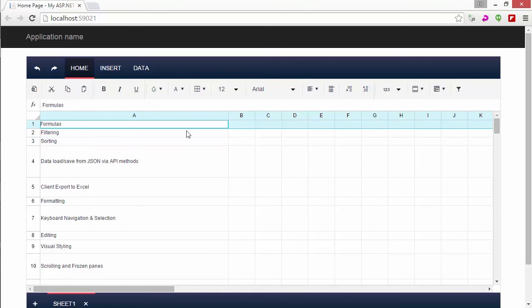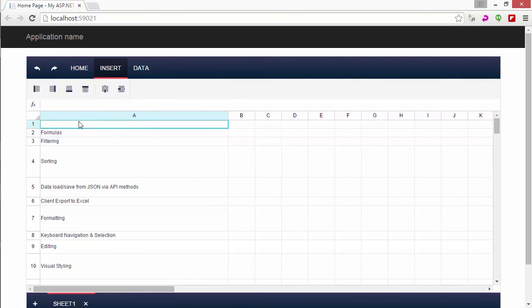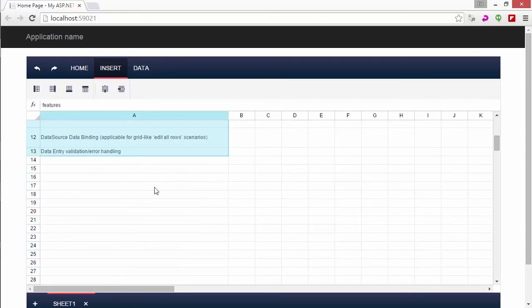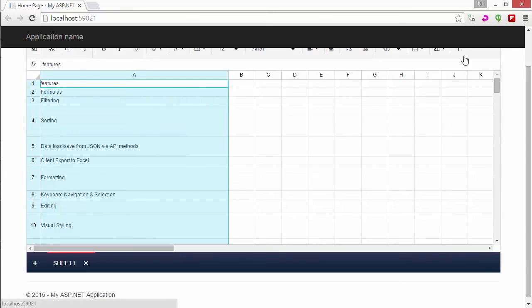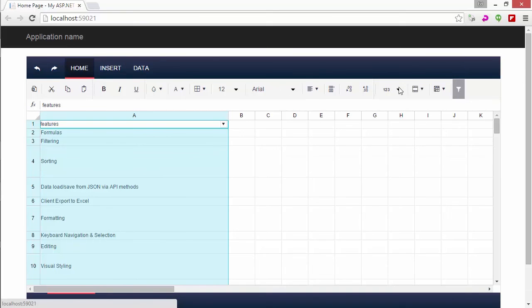So let's play with this a little bit. Let's do insert, and let's make a header. Let's call this features. And then let's go ahead and drag the mouse down and select all of these. And we'll come back to our home toolbar and hit filter.